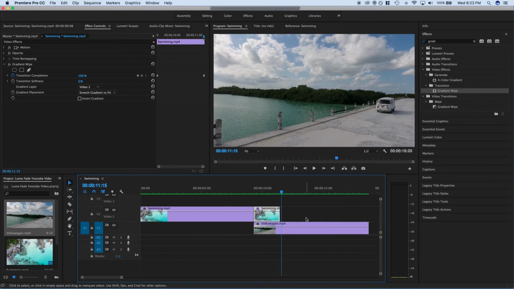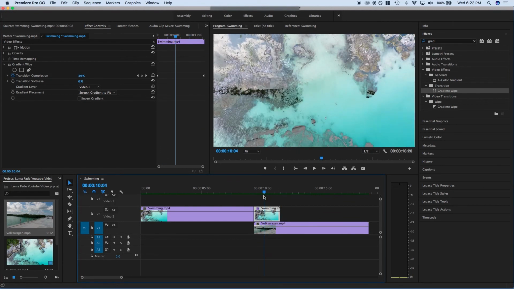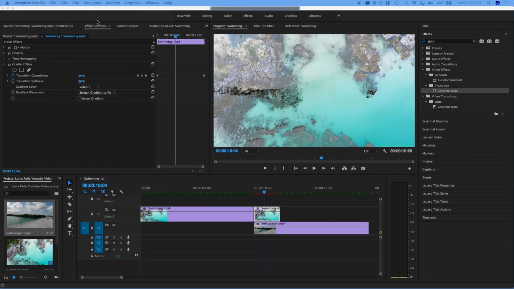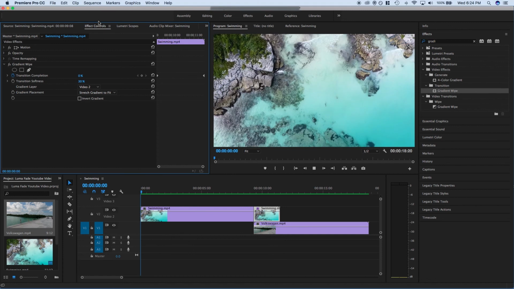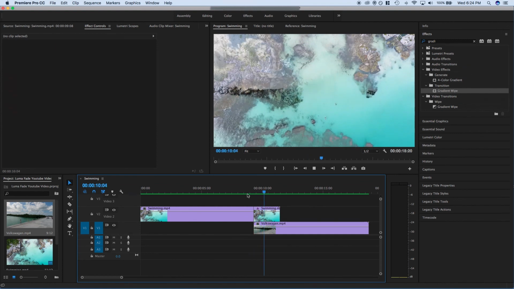All right, so this is the final effect. As you can see, it looks awesome. You guys can play around with it if you want to achieve some different effects. You can play with the softness. Let's put this at 30%. And this is with the softness at 30%.